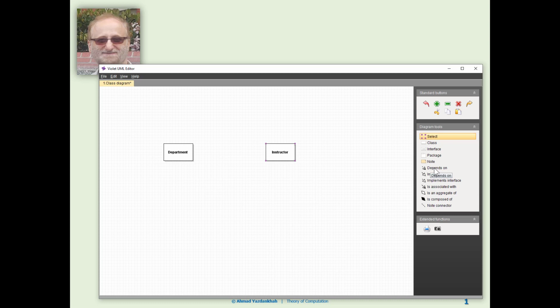For example, if we want to show the dependency, there we go with this one. For aggregation and composition, we go with these two. Let's start from the dependency. So who depends on whom? Let's say department is dependent on instructor. So we start from here. We say, hey, this is a dependency. Department has a dependency on instructor.